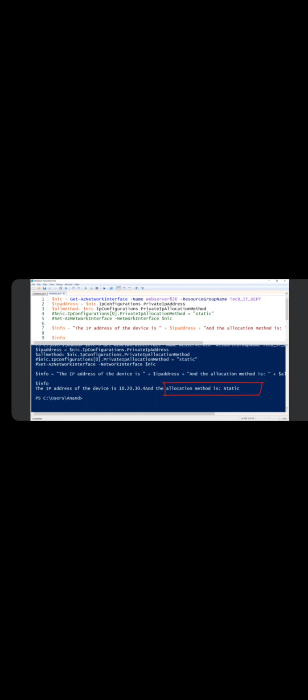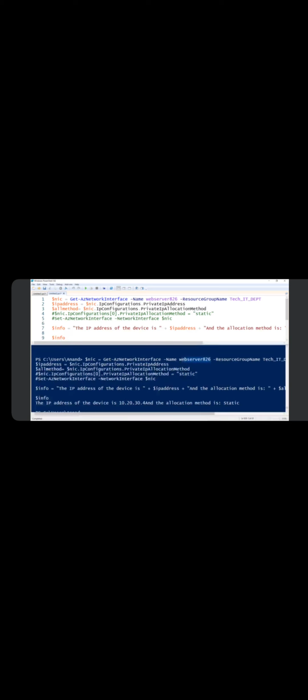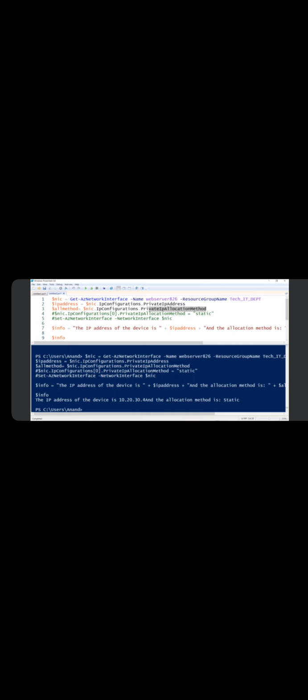So in this video, we learned how you can retrieve the information from Azure, specifically the network card information. We saw how you can see all the network cards, pull a particular network card, retrieve the IP address attribute, IP allocation method attribute, and not just retrieving, but also editing the attributes of the network card.